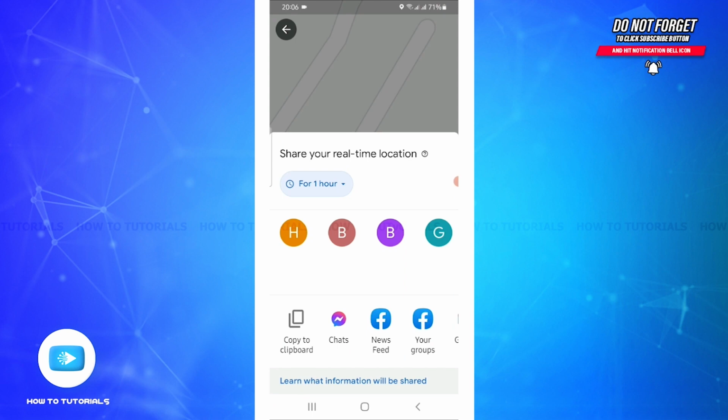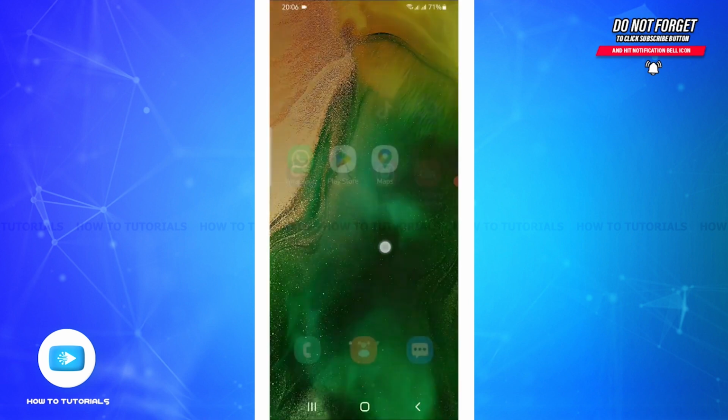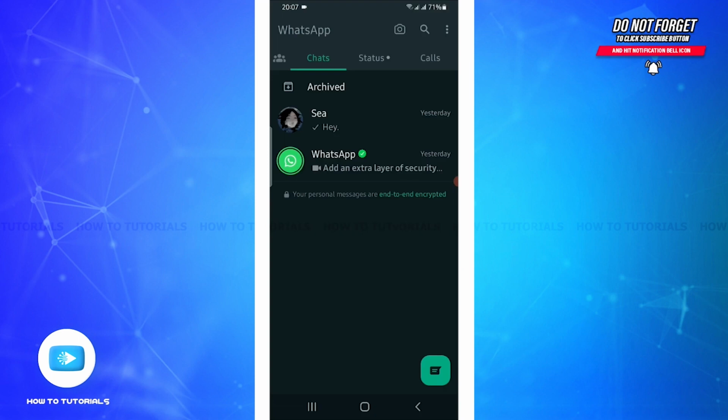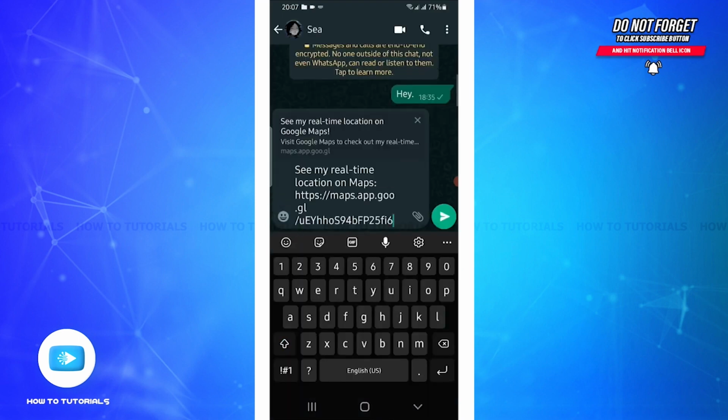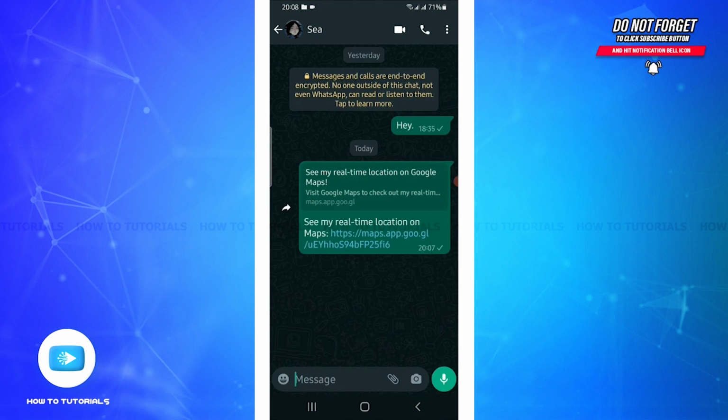As you can see, you can now share your live location to any of your chats as well as your contacts, or you can easily copy your link to the clipboard. After that, you can just select any application and choose anybody you would like to share your location with, and just paste it and send it. So now the recipient can easily see your live location that you have just sent them.